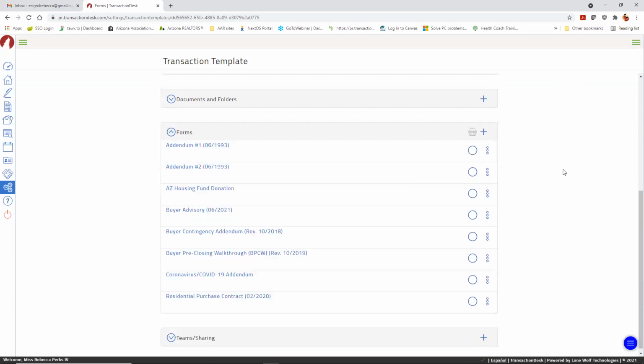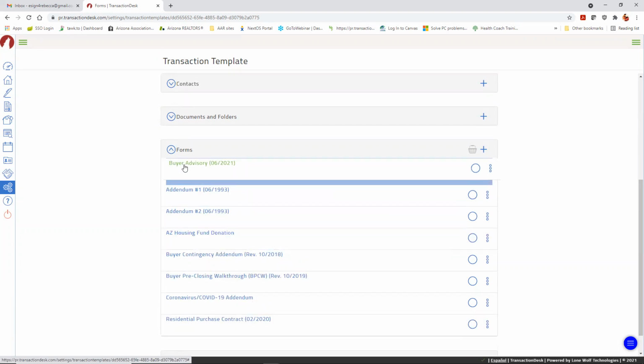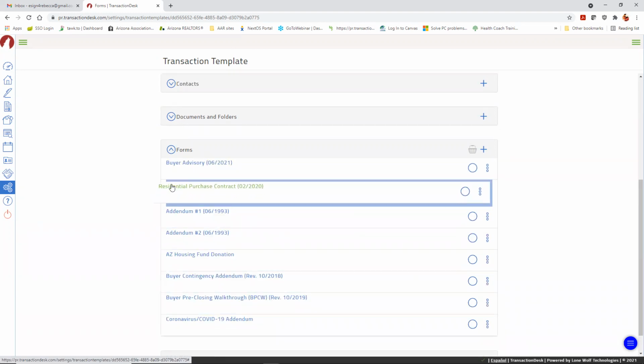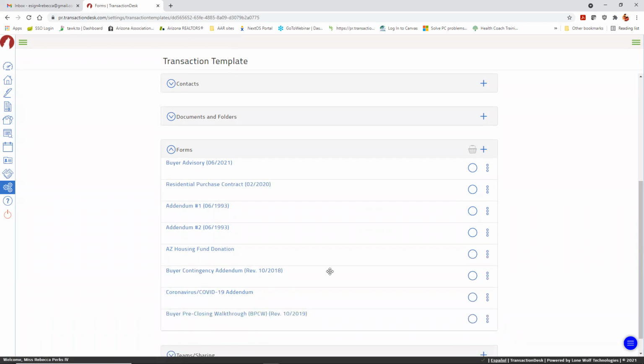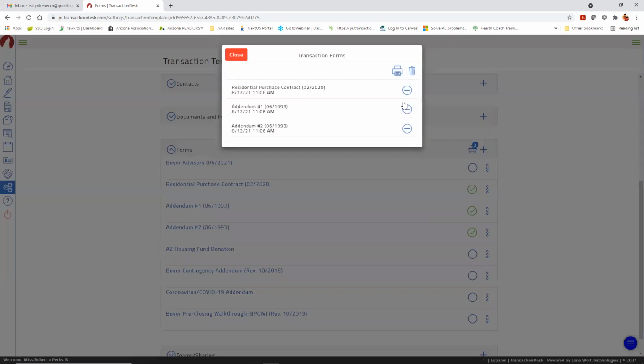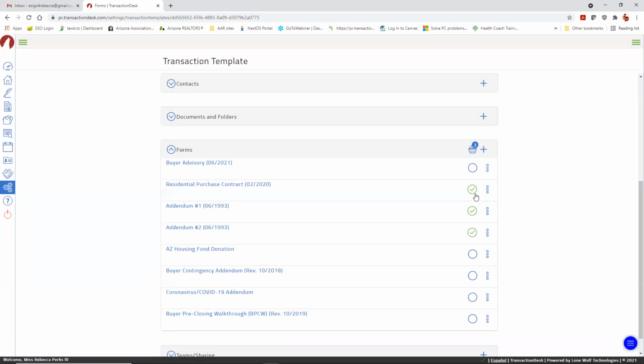I can still change the order of the form. So if I want my buyer advisory to be first, I'm just going to click and drag. And then if I ever want to make any changes, I can either add more forms or I can delete forms. So I can click my menu bubble here and delete that form. If I want to delete multiples, I can check my circle and go to my basket and delete multiples. Okay. The system will never let you add an outdated form. Okay. Let me show you that in a second.